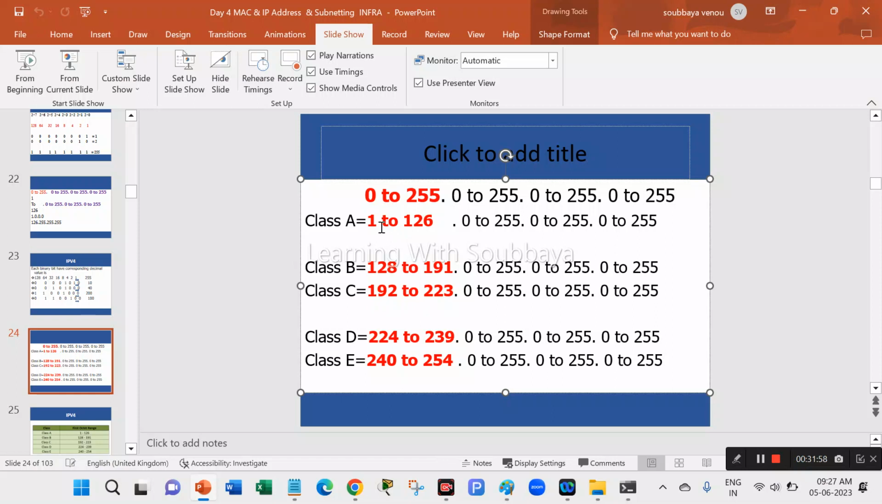In some books, they will start from 0 and end with 255. But here I represent it by 1 to 126, 128 to 254 only. Then one more address is not available here, right? 127 is not available. Why have I removed it here? They are all called reserved addresses.